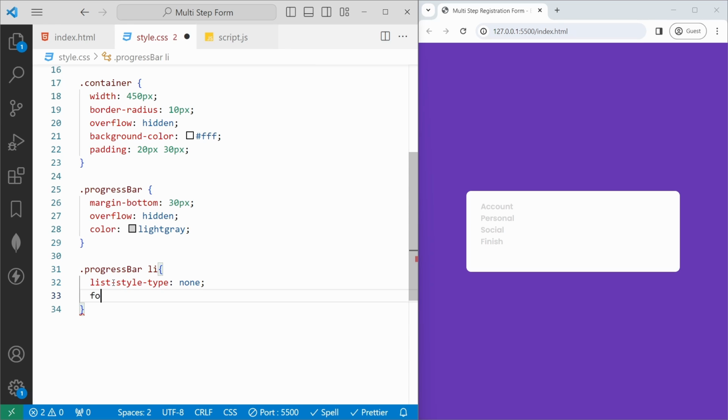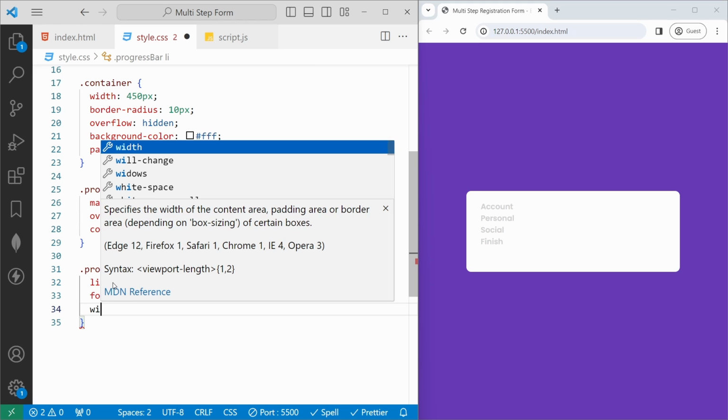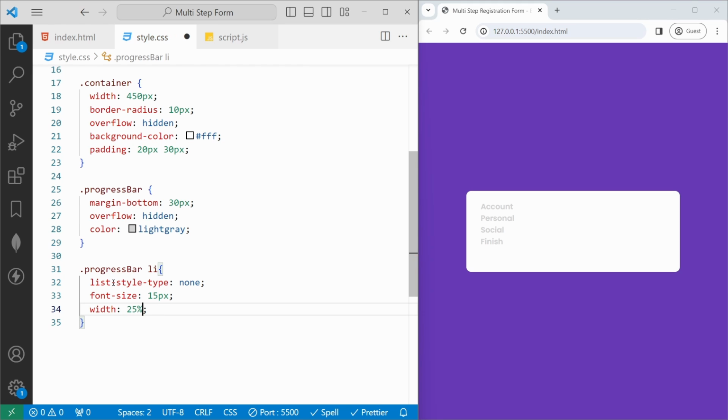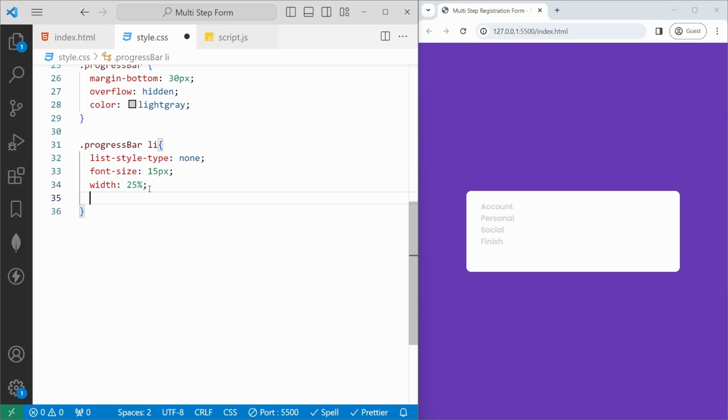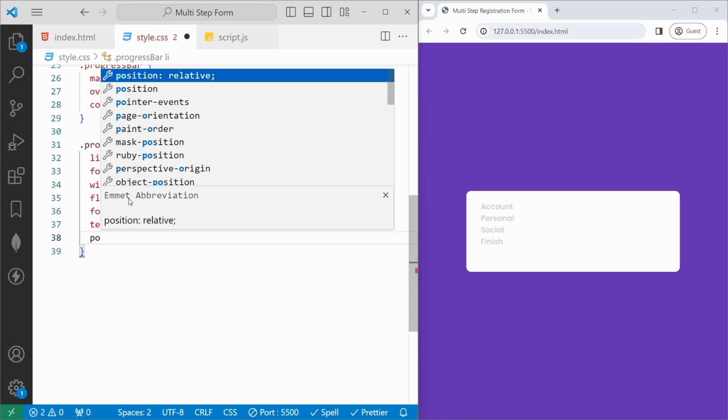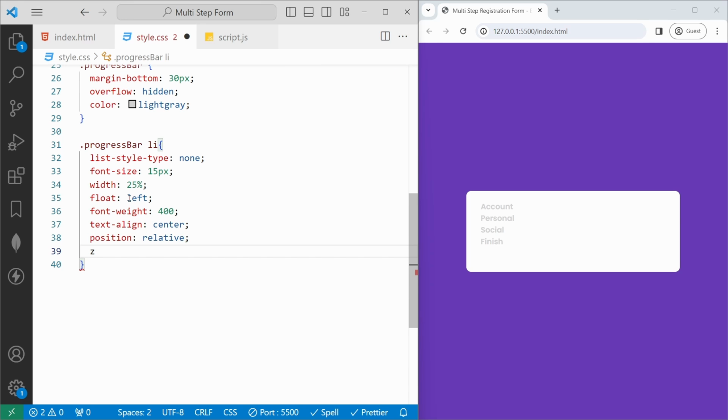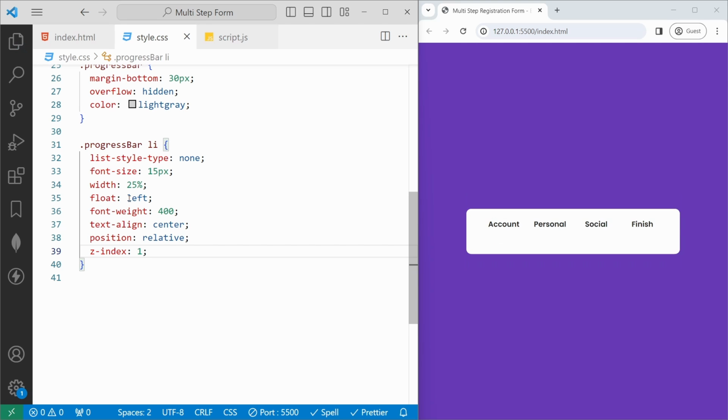We'll add the font size of 15px, and I will set the width of each li to 25% because we have 4 lis. We divide by 4, it will be 25. And then we'll set the float to left. I will set the font weight to 400. We'll set the text align to center, and then we'll set the position to relative, and then we'll set the z-index to 1. If I save, now we can see the lis in the center of the list. So now we'll add the icons to each li.